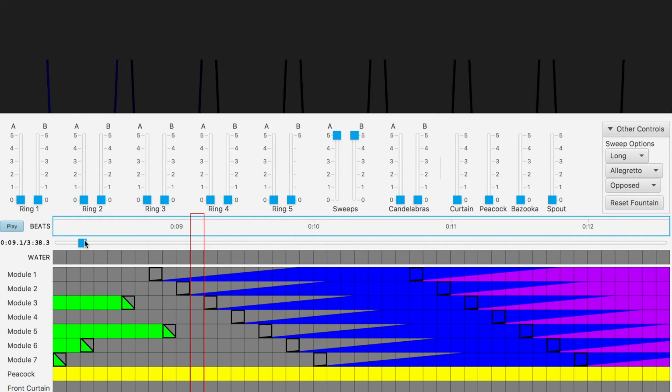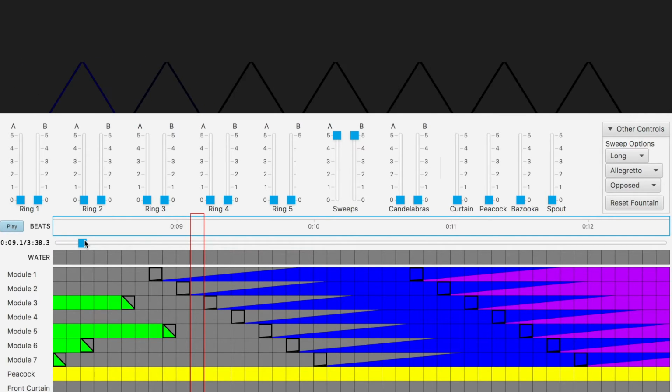Now, after you exit the program and you get back into it and open the same song, those beat marks are no longer going to be there. Easy enough to add them in, but they won't be saved along with the program.